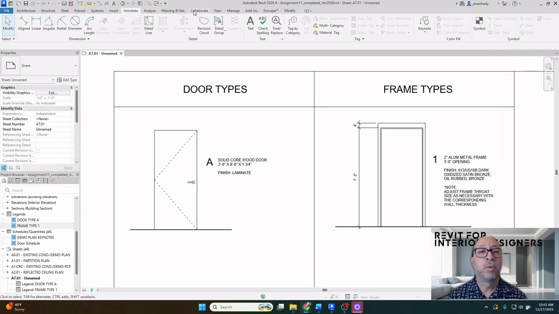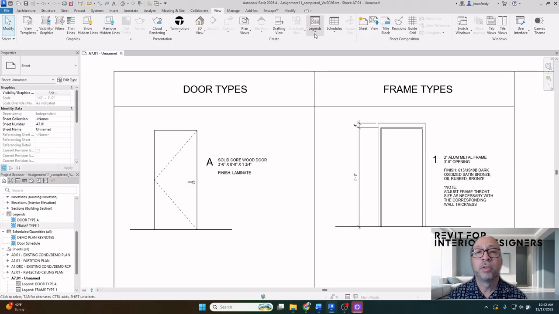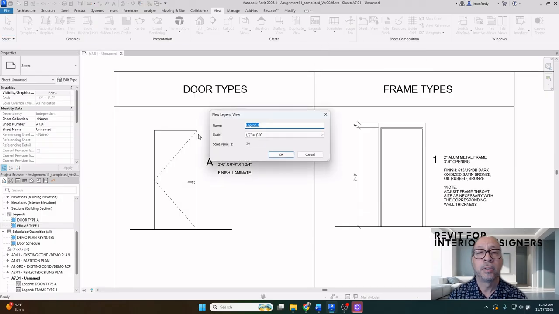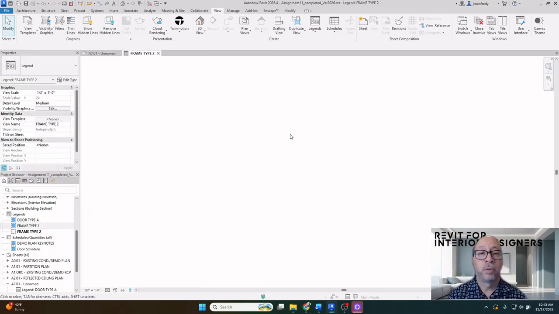Again, we will go into View, and we'll go into here, Legends, and we'll make a legend. We'll use the same scale. We'll call this a frame type number 2. And we use a 1/2 inch scale, for example. So again, you've got a clean slate here. You've got an empty field here to draw on. This is typically where you draw two-dimensional drawings.